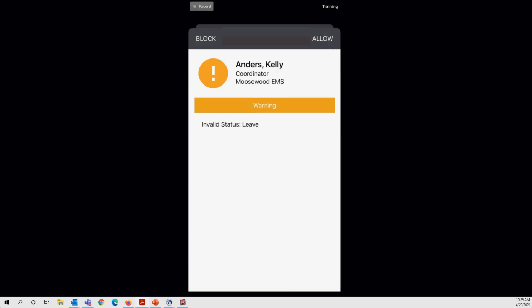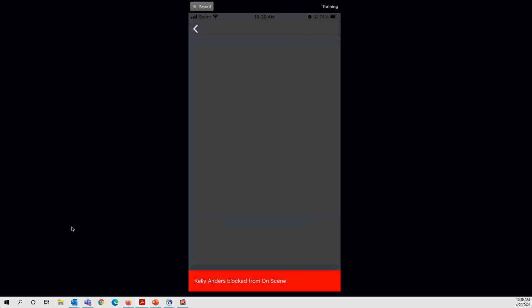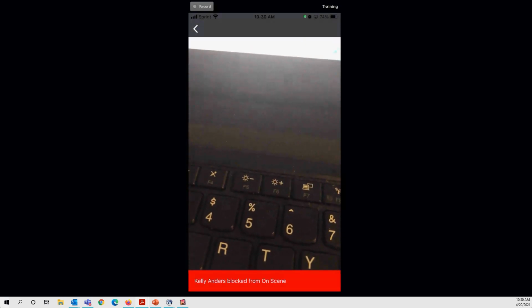Scan the next person. This one right here, you'll see this is a warning due to the status. So this person has an invalid status, is no longer active, they're on leave. So if this person was on medical leave and they're reporting to assist with the event, again, you have the option to either block or allow them. In this case, I'm going to block this person. So you see that Kelly Anders was blocked on scene.